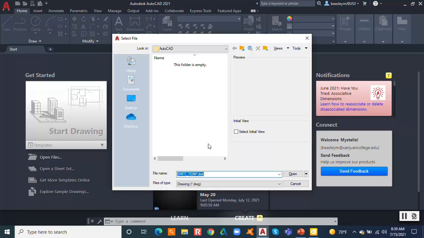If you are having trouble locating this file, be sure to select the drawing template under the Files of Type section, and it'll be represented as drawing template with parentheses *.dwt closing parentheses.